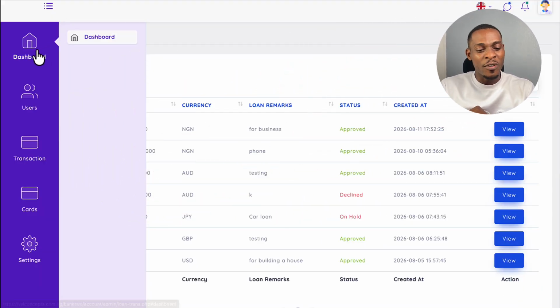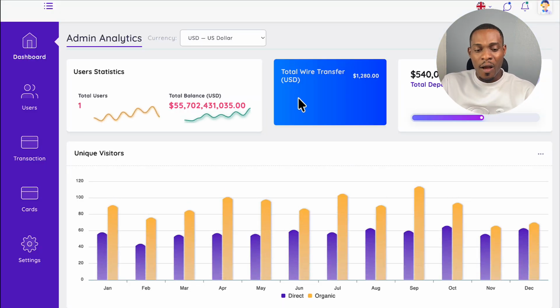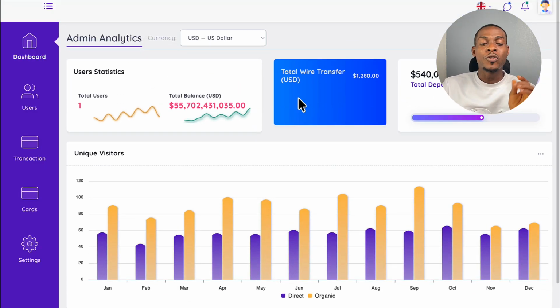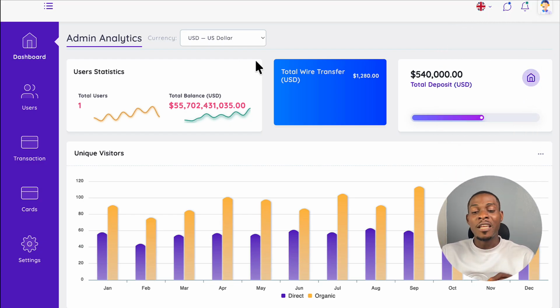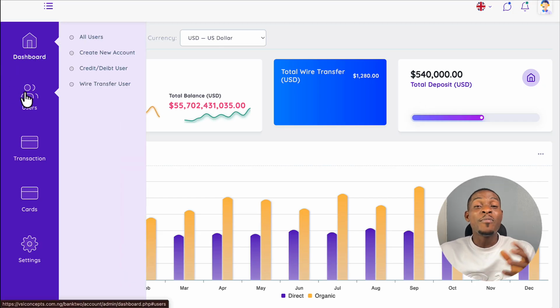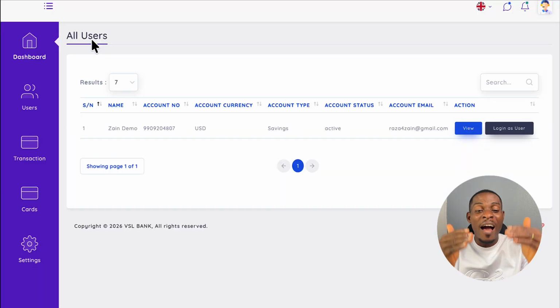Here's the admin dashboard. If you click on dashboard, it takes you over to the entire dashboard of what you see. Over here, you see all the total balances of all users we have on the account. You see the total wire transfers, you see the total deposited amounts. If you come down to user here, this is where you'll be able to manage the user account. Go to all users, you see all the users we have on the account.